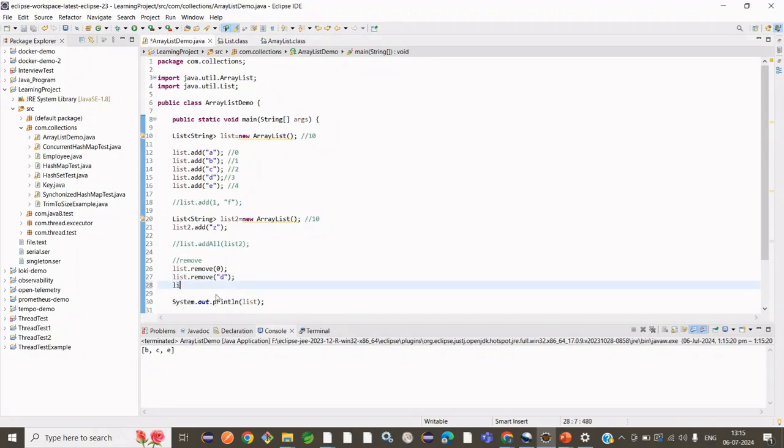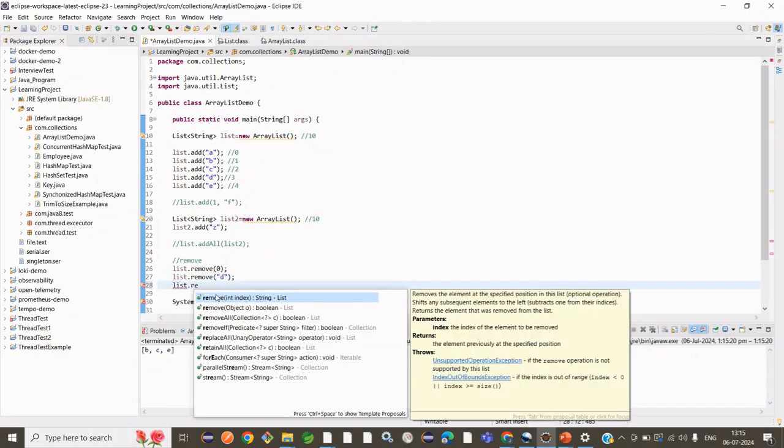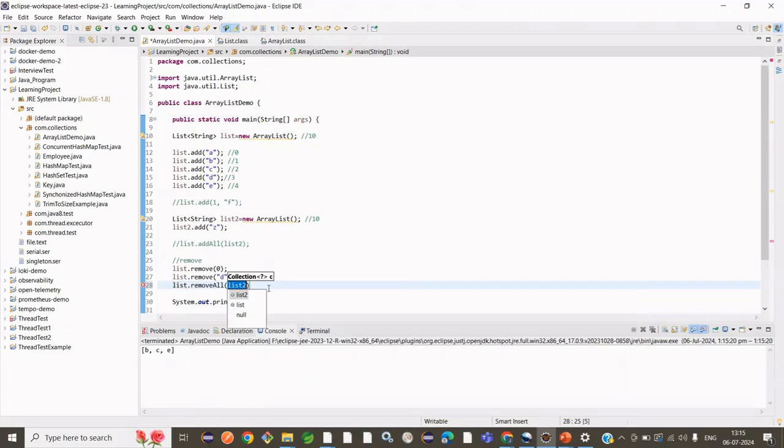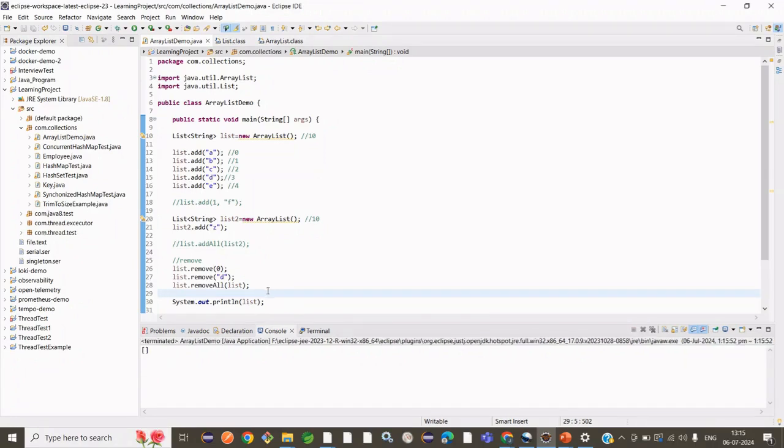We also have another overloaded method to remove, which is removeAll. So let's remove all. We are going to remove list first. Let's remove and check, list.removeAll. So what will be the output? We'll run and check. The output will be blank because we have removed everything.